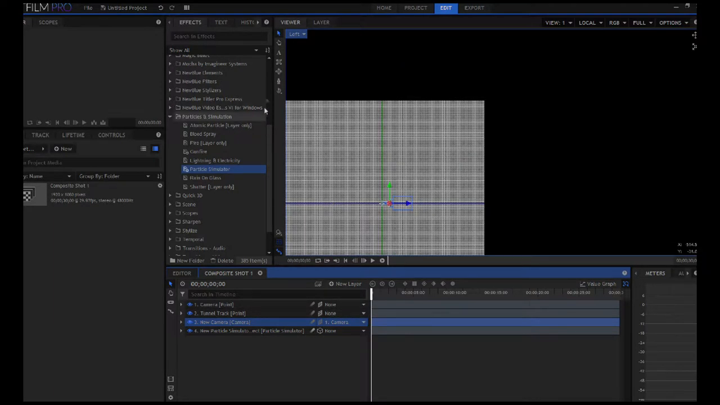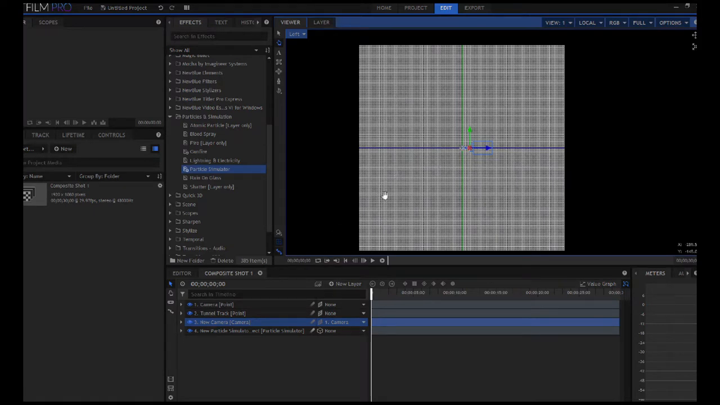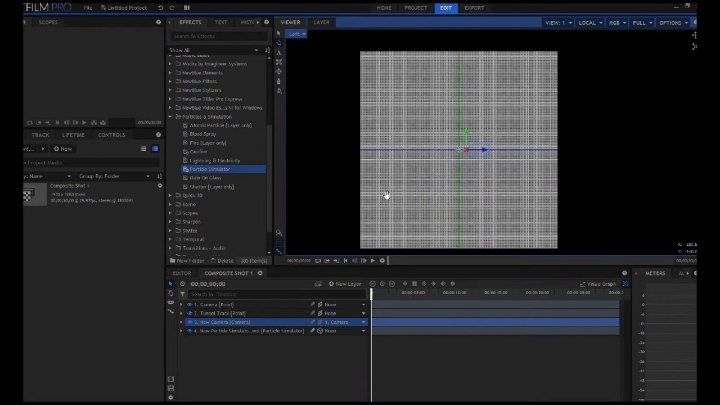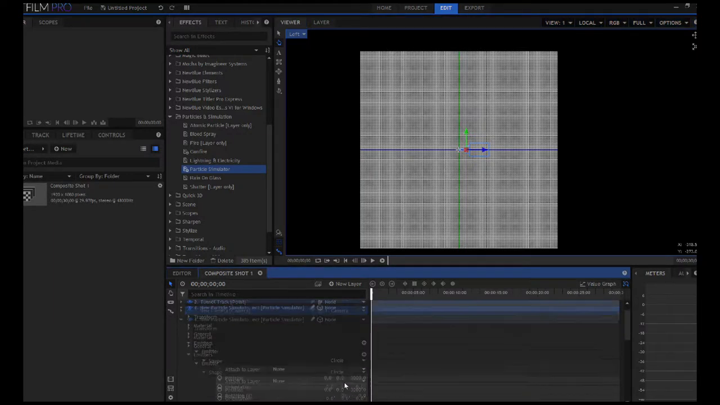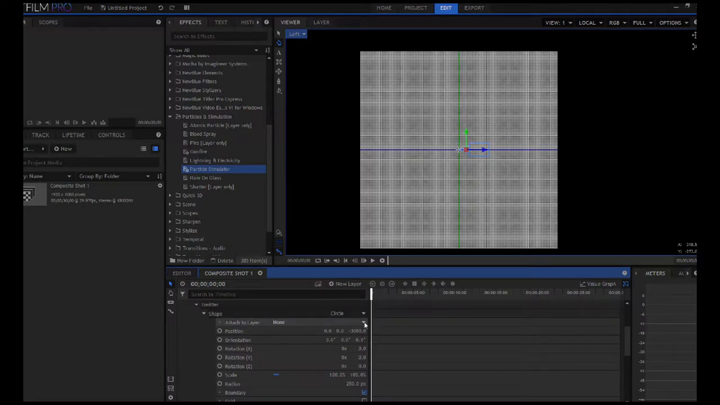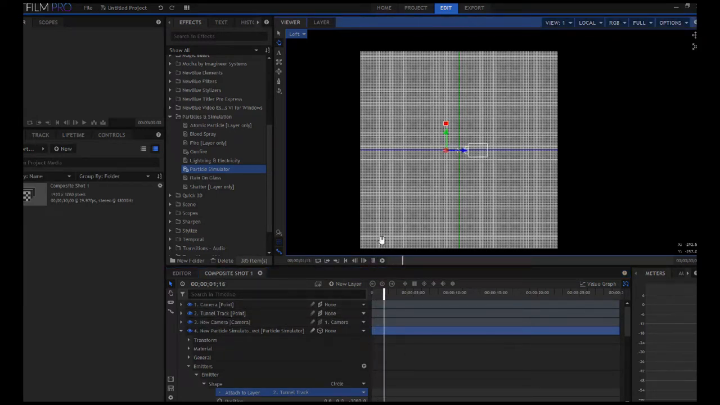And you can click this hand here to recenter things if they get a little off, so you can see what's happening. This will become helpful later. Then we go into the particle simulator track, and we want to pair the shape to the tunnel track. And now the tunnel effect and the camera are on the same basic path.